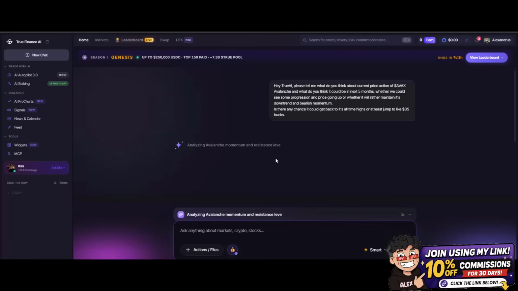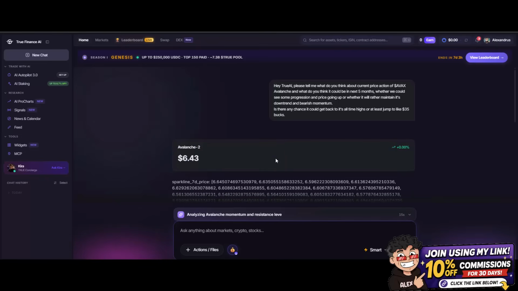Hit enter, and as you can see, it will do all the analysis for us. Basically, it will analyze the prices. It will pull up some widgets here that will let us also easily track the price. It will check out the order books and everything. While this goes in the background, because this will take a while obviously, let me also talk about the whole approach of TrueAI, what they're trying to accomplish.